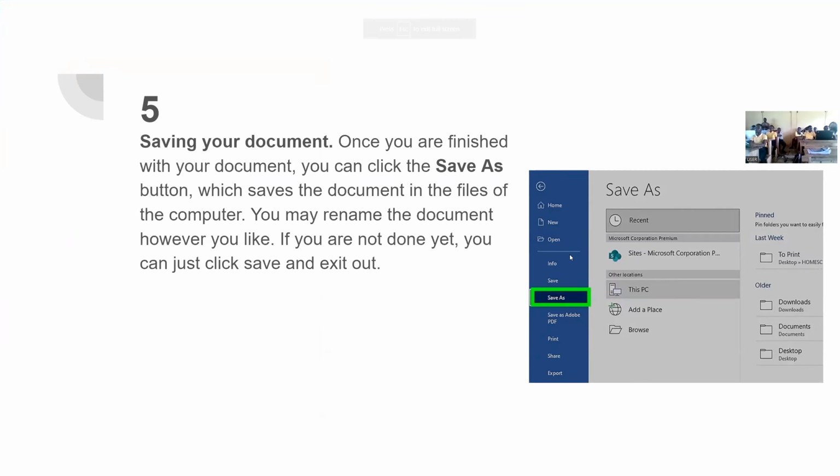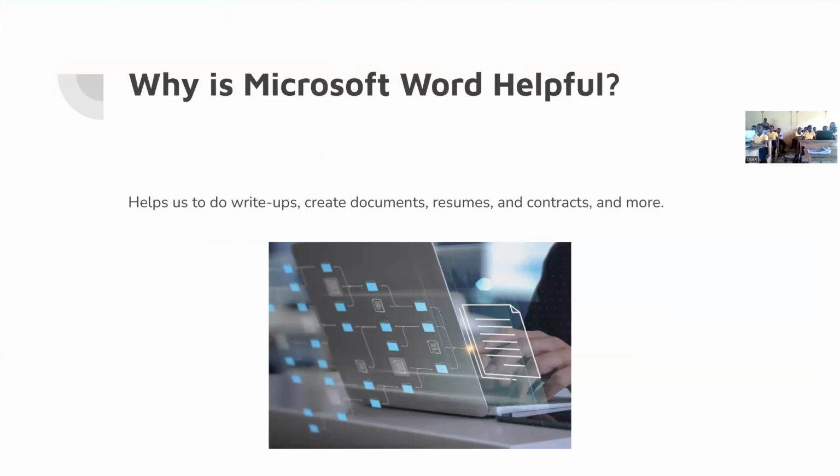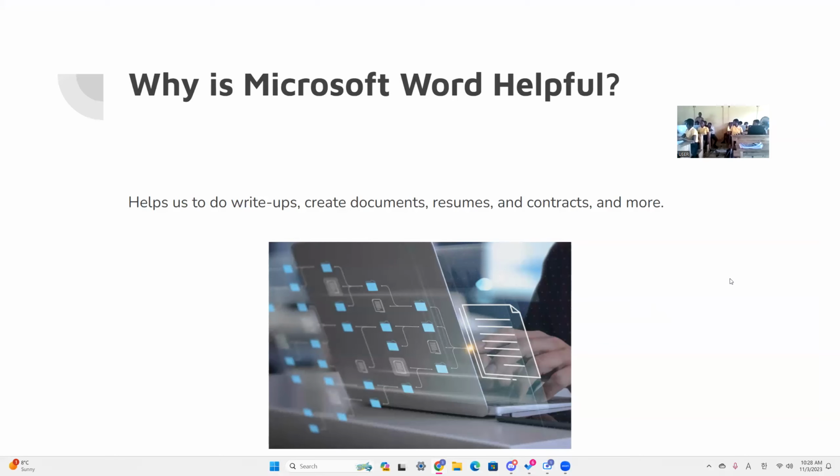Now, like I've told you before, Save As, and this would save to your PC. And you may ask, why would Microsoft Word be helpful? Microsoft Word is really helpful, and it helps us do write-ups, create documents, resumes, and contracts, and more. What you guys did was create a short story, let's say, a sentence, but you can add on to the sentence and probably create a really nice story for yourself.